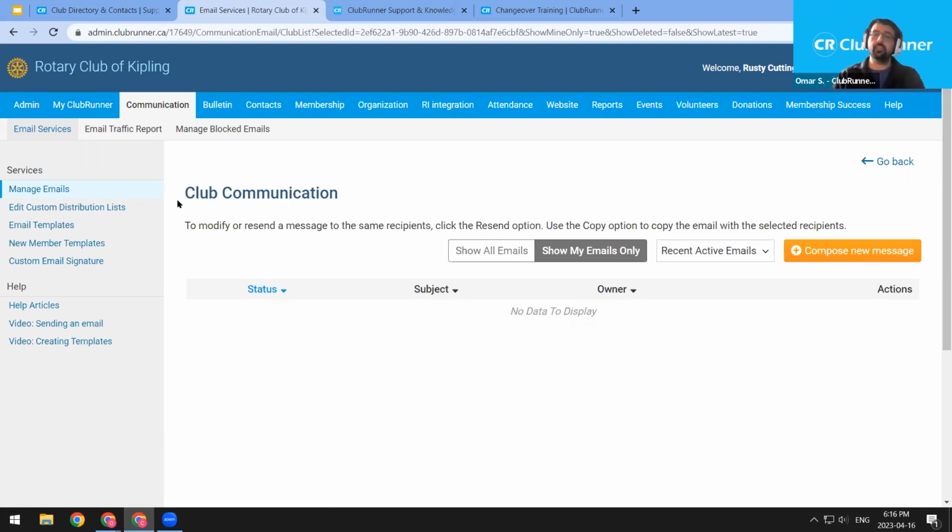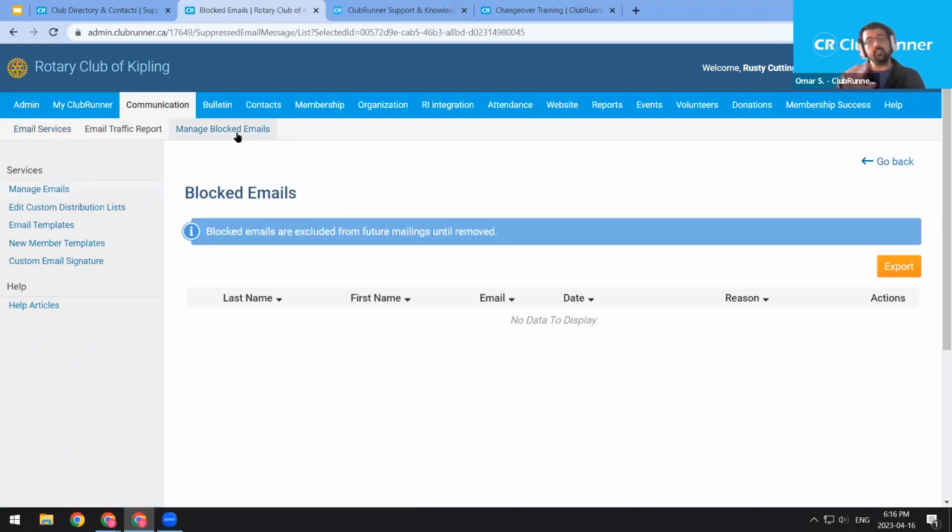Okay, another important place to check in communication is the manage blocked emails list. I'm going to go ahead and click it. If you send an email from Club Runner and the email address could not receive the email for any reason, the reason would be added to this blocked email list. And until the member or contact is removed from this blocked email list, further emails will be dropped, which means the system sees that they had been sent an email before and won't attempt to send a new email to them until they're unblocked from this blocked email list.